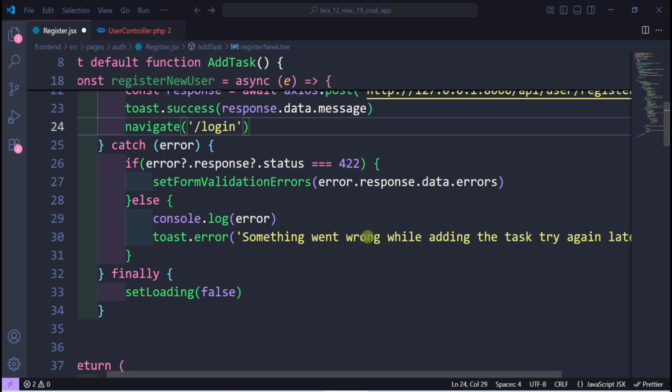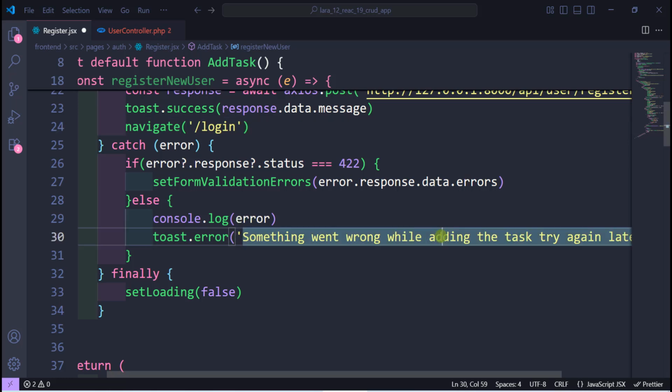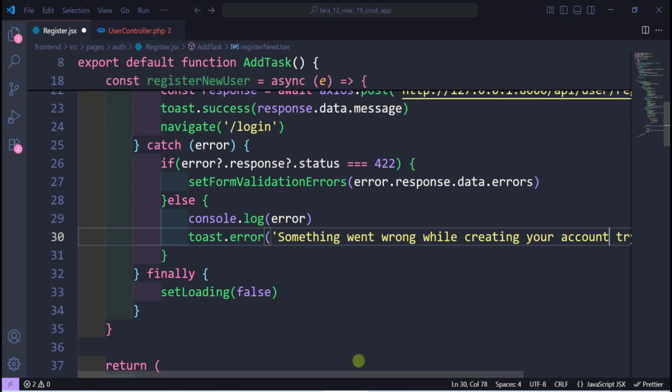we tell the user that something went wrong while creating your account. Let's remove this. Let's add your account. Try again later. Finally, we set loading to false. And I think that's all.